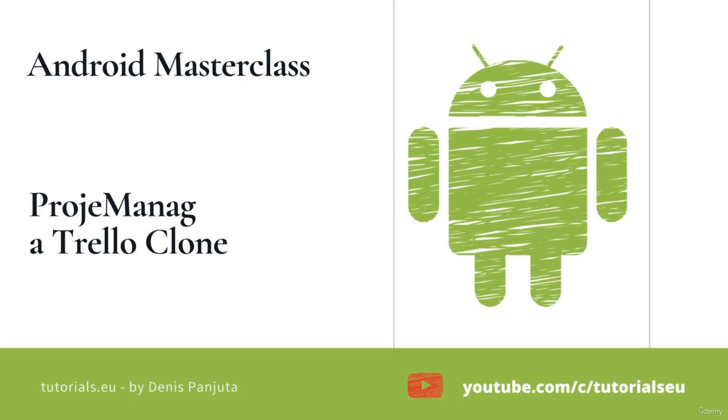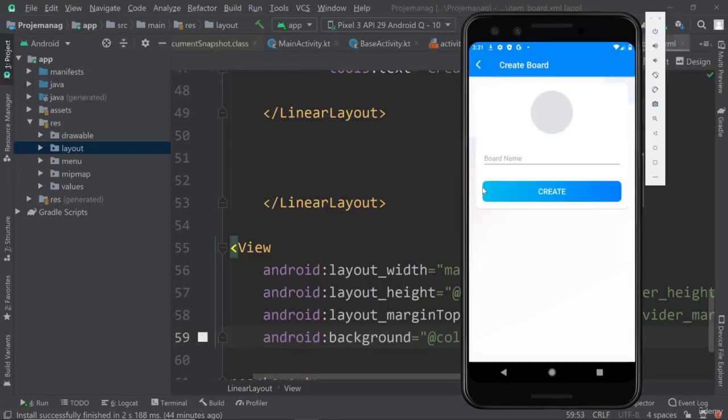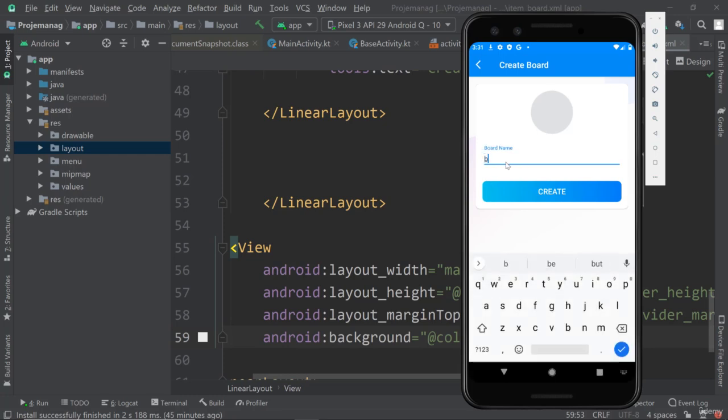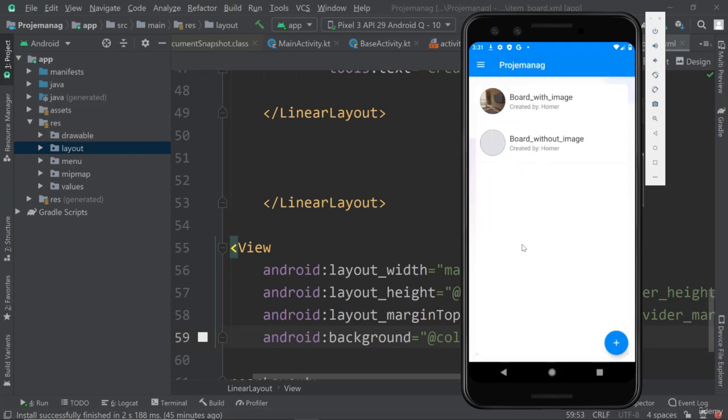Welcome back. You probably have noticed that once you create a new board, the board will not be displayed. So I'm just going to create a new board here, board 1. It's not going to be displayed in our boards here. So it's not reloading this page, right? So that is something that we can add as well.